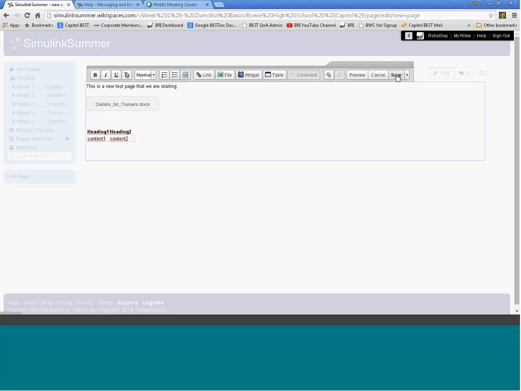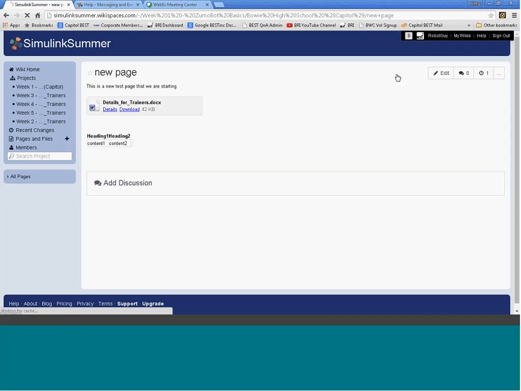And let's see what happens when you save this. How does it come? What does it look like? So you can see this is basically how it comes out. Here's your table that you created. Here's the file that you uploaded. You click on this, it will open that file for you. You'll notice on every page there's an add discussion button. So every page has the ability to add discussion topics and share information, create topics back and forth.